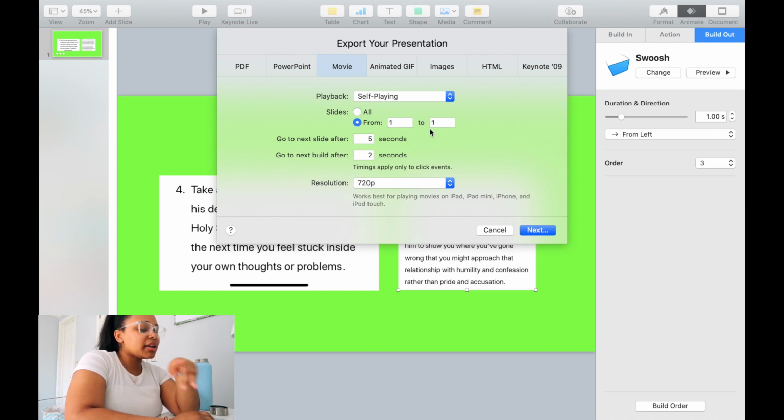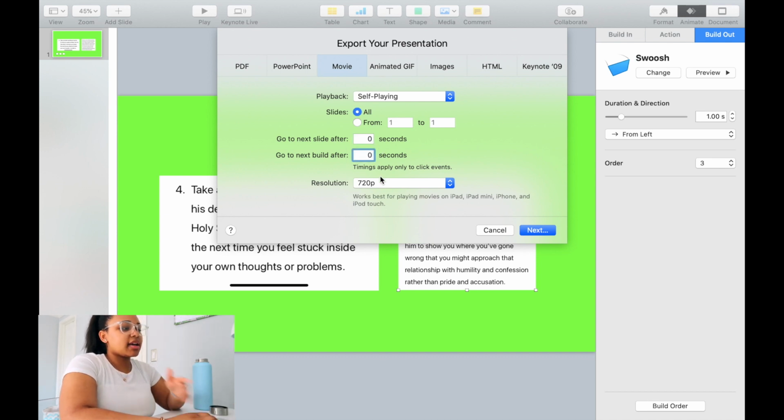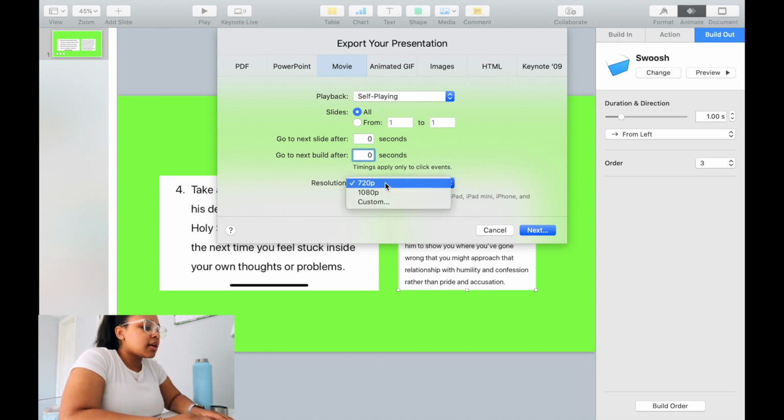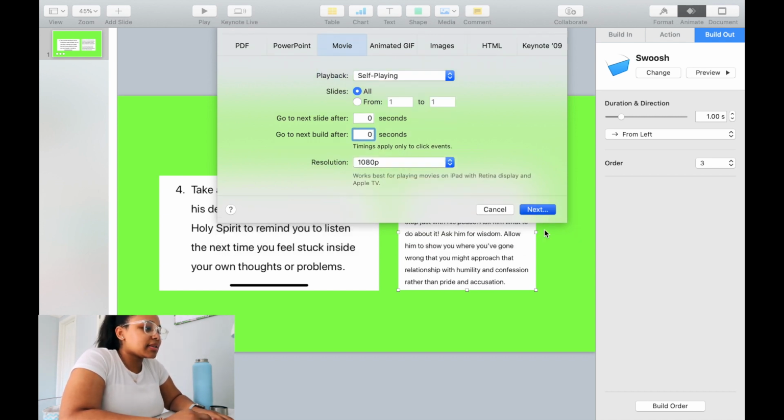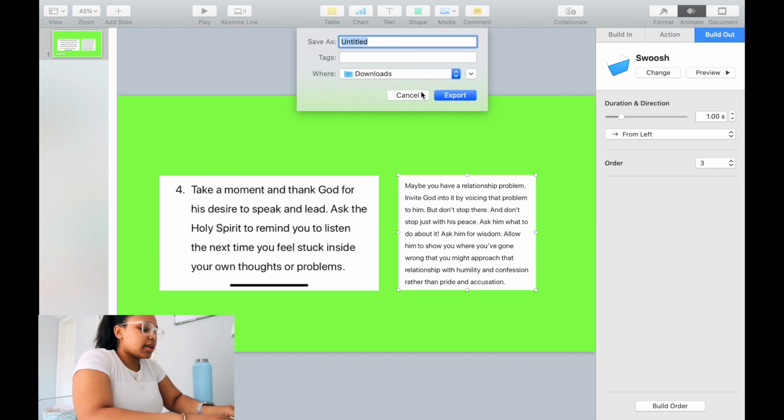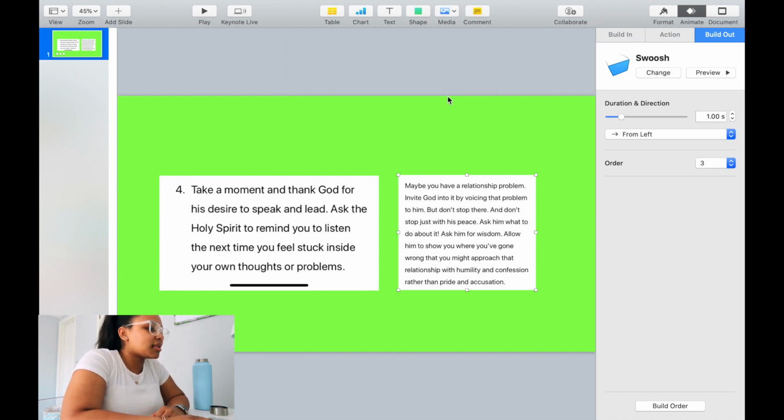Then 1 and 1, instead of 1 to 3, if that makes sense. Then you would change these to 0, because you already set when you want the next build to come. And then 1080, because that's the best resolution to use. Then you would press next, and let's just say test, because I'm not using this.